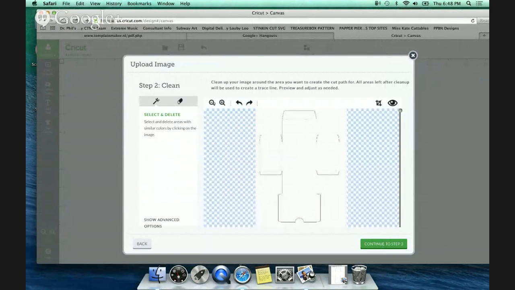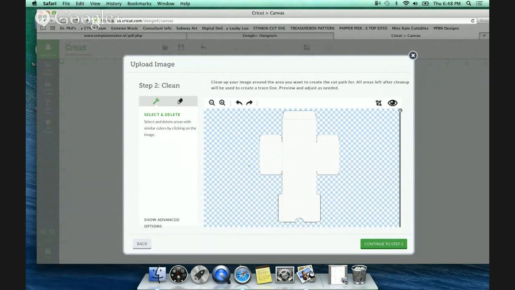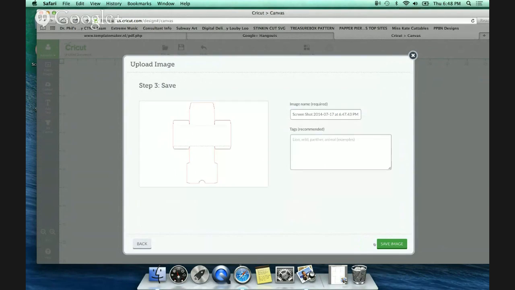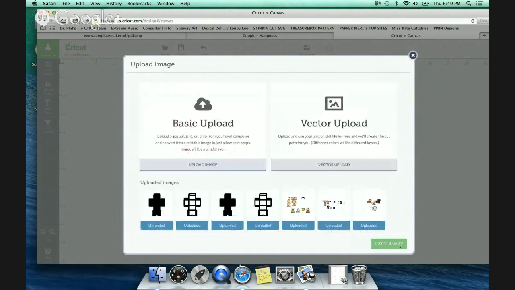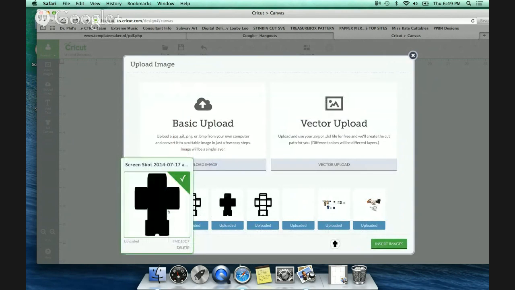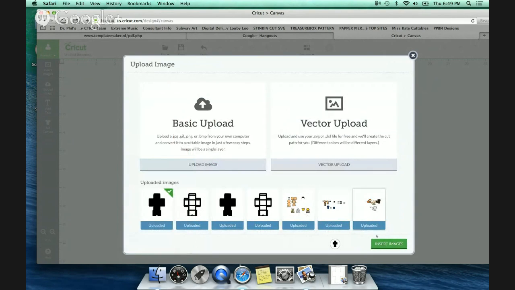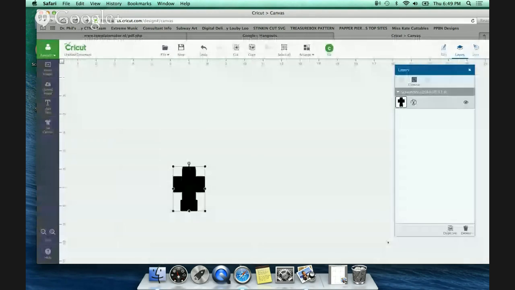You're going to see it right there, and we're just going to clean up the image by clicking this, and it's going to get rid of everything around it. So all you have left is the box. We're going to continue to step 3, and you're going to see the cut lines. And when we save this image, you're going to notice that it's going to turn all black, which is fine. We're not too worried about that. And then you can just put a check mark on it and insert your image into Design Space.